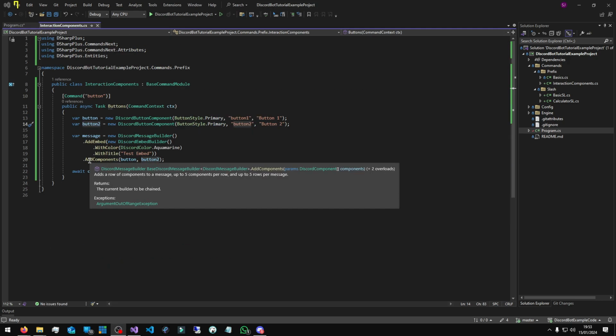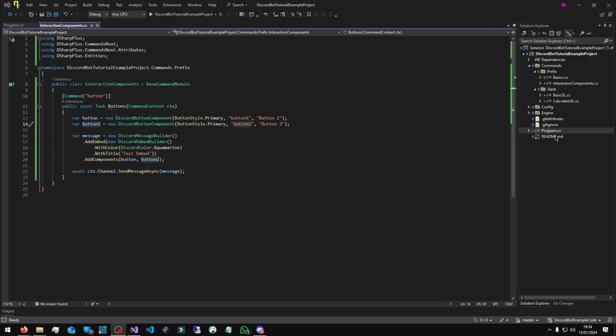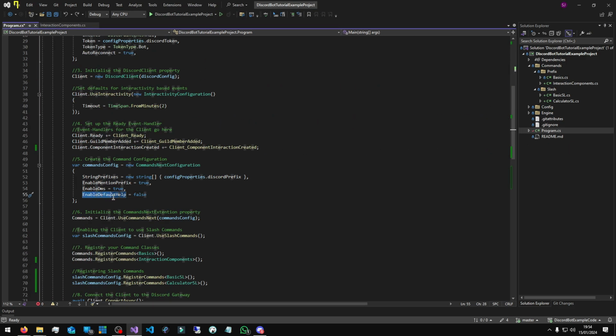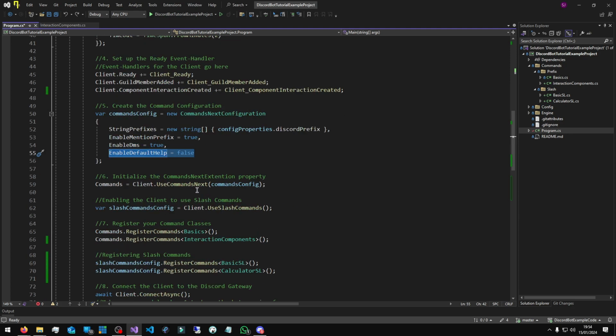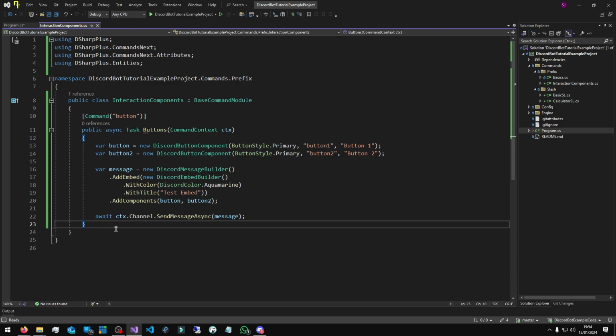Now that you know how to make buttons, I'll show you a little example of buttons being used in a real life situation. What we're going to do is finally make that help command that you lot have been waiting for. Remember, in our program.cs, we set the default help to false, as you can see there, because we'll make our own help command later on. And that time has come now. So let's make a help command that involves buttons, and you'll see how cool it is.